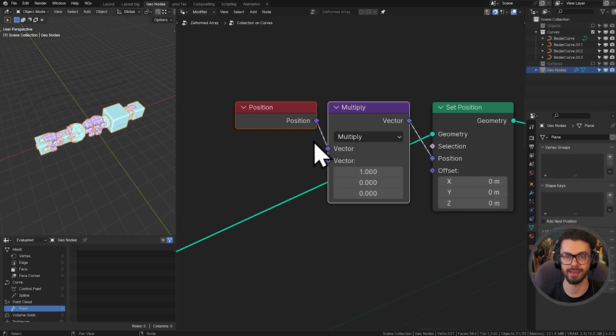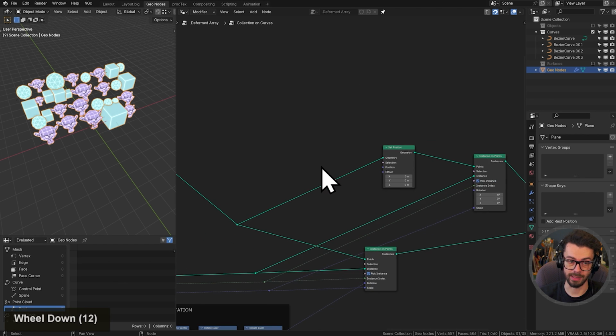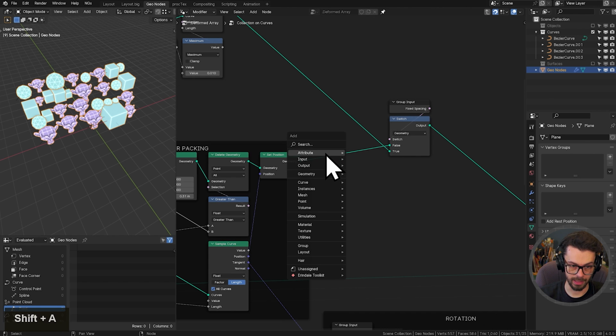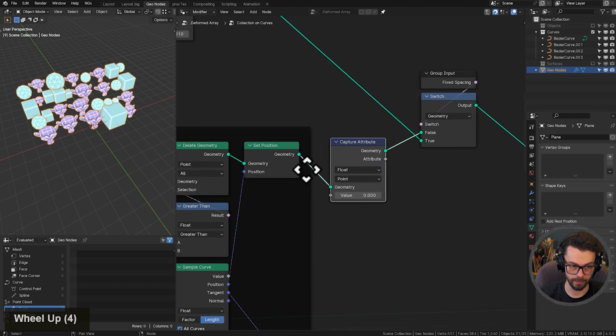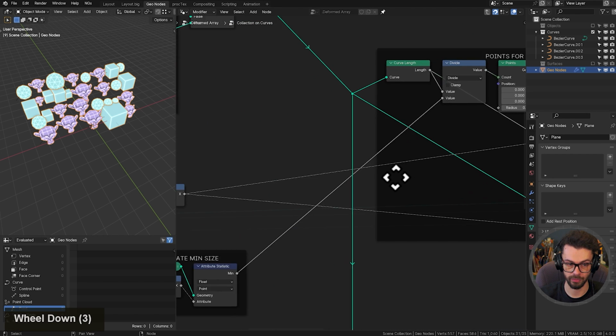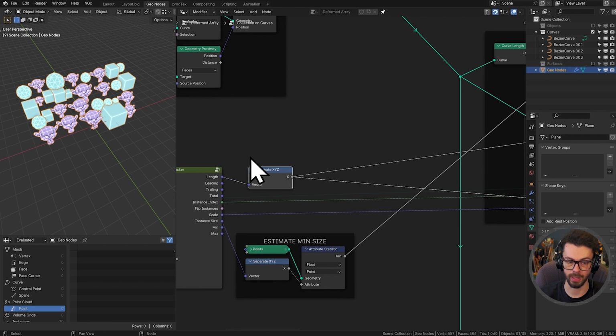So we still want to maintain the packing if we're packing them, or if we're doing a fixed spacing, then we still want to maintain the fixed spacing. So we need to store that data. I'm just going to capture it, keep it nice and lightweight. So let's go ahead, attribute, capture attribute. On our points for packing, I'm going to be storing the length from this separate XYZ.